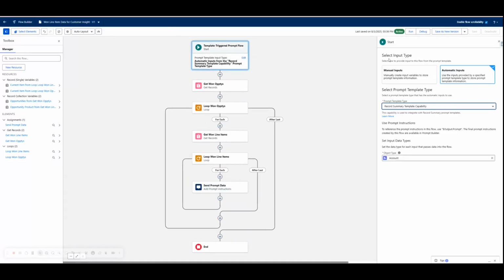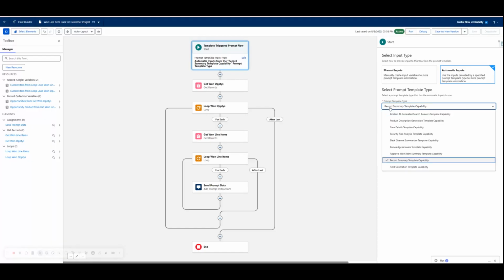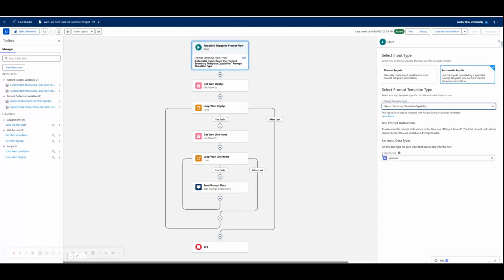Don't worry about that. So just like the previous screen, I've got my template triggered prompt flow. I've got this pre-created. So automatic inputs, we want to use record summary template capability, right? We're summarizing off an account. That's why we're doing this. And then your object type, like I mentioned, is going to be account.